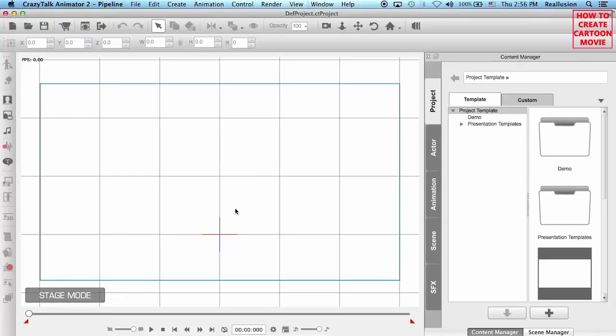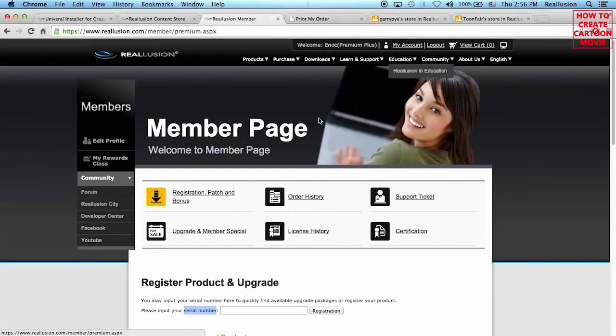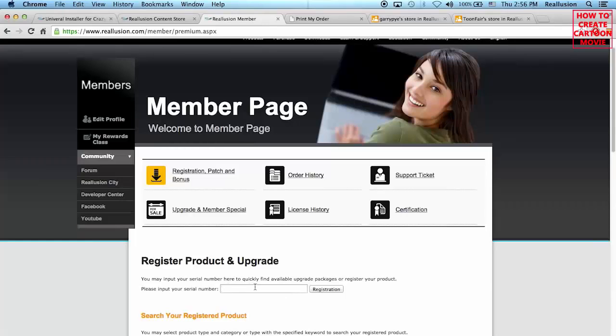So you want to drop that in, and you want to make sure you're using the same account name and password that you used to create your member account. And when you do that, inside your member account, you have to drop in your serial number. Okay, it's something like this.